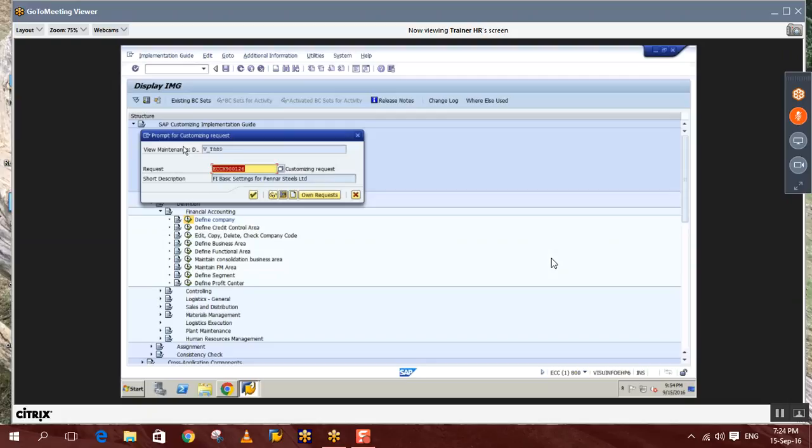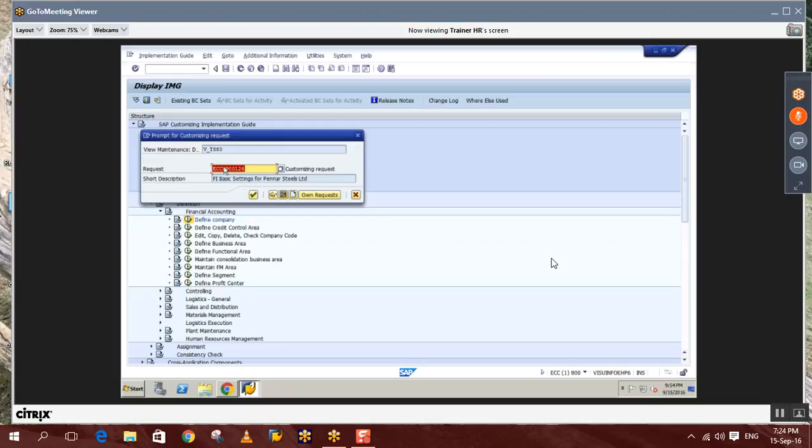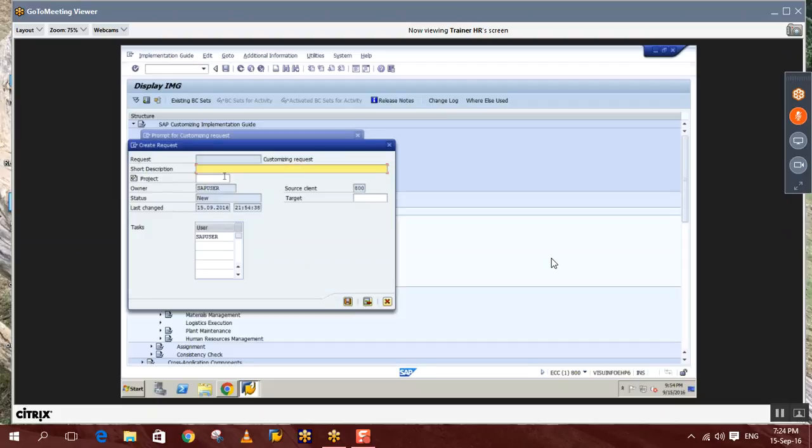So what happens now, this is called a customization request. Every configuration we do needs to be stored in the customization request. What is a customization request? Any idea? No. Now what I will do is I will just click on create request and I'll give a description, Primark config. So we are doing this now. Okay, and I click on save.